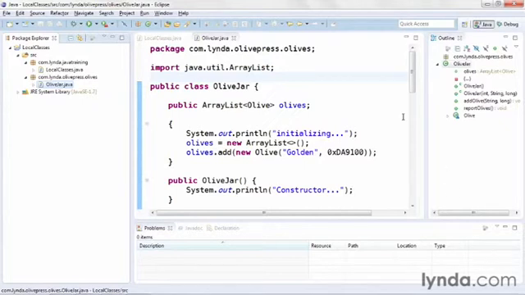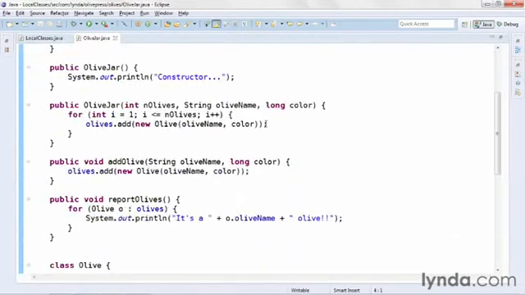I'll demonstrate this using the project Local Classes, and I'll work with this class, OliveJar.java. In this class, I have an existing method named reportOlives, which loops through the array list of olive objects and reports each olive's oliveName property. I'm going to make an arbitrary rule for my application, purely for the point of demonstration, that before I can report the olives, I have to open the jar lid. And I'm also going to make another arbitrary decision that this class, the jar lid I'm about to create, is only ever going to be used within this one method.